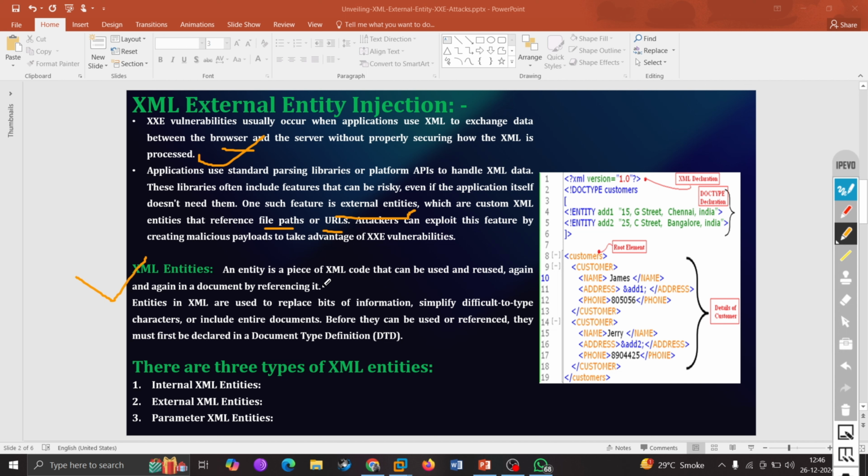Okay, so what are XML entities actually? An entity is a piece of XML code that can be used and reused again and again in a document by referencing it. Confused, right? Just stay tuned with us. Entities in XML are used to replace bits of information, simplify difficult-to-type characters, or include entire documents. Before they can be used or referenced, they must first be declared in the document type definition, DTD.